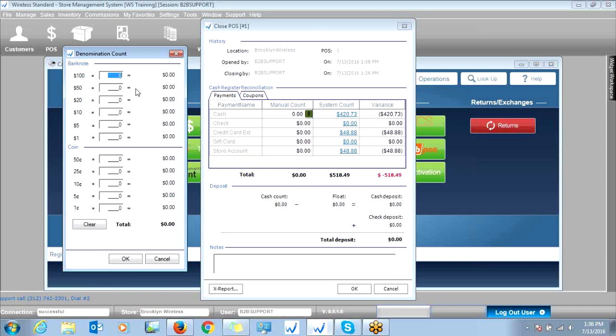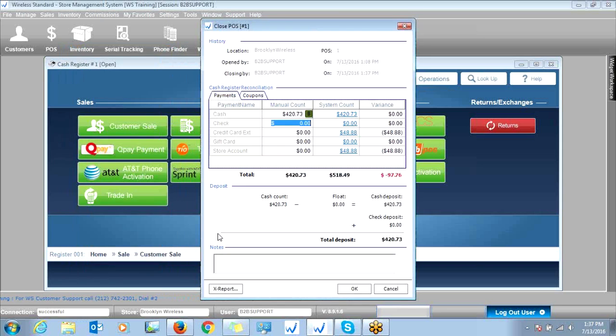And this is denomination count. So for instance, say we had four $100 bills, $120, and so on. And now we have our 420.73. So these two numbers match, and our variance is zero because these two numbers match.